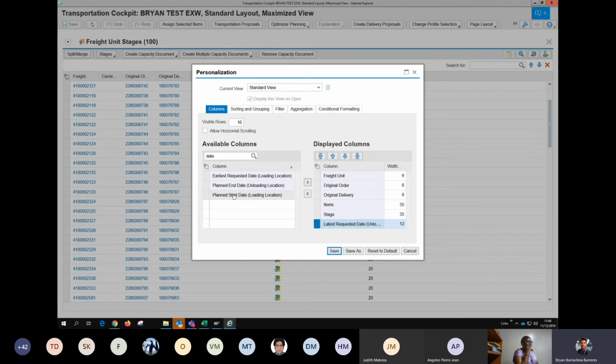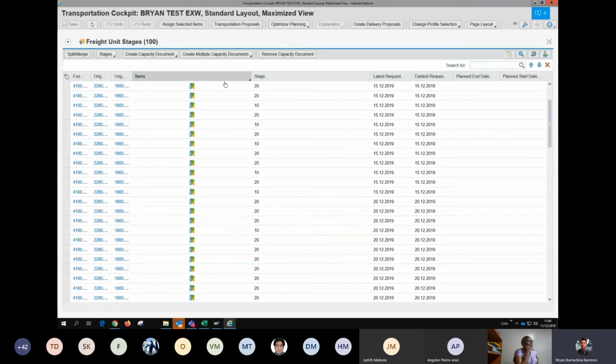Same thing for the planned dates or the loading time. So I can see that as well. Maybe I want to add this one here too. Maybe I just want to add them all. Okay, so you can always select them all and move them over. Once you click on save in your cockpit, now you will have, besides your documents, you will also have the latest request date, earliest request date, so you know the dates that you can combine together.